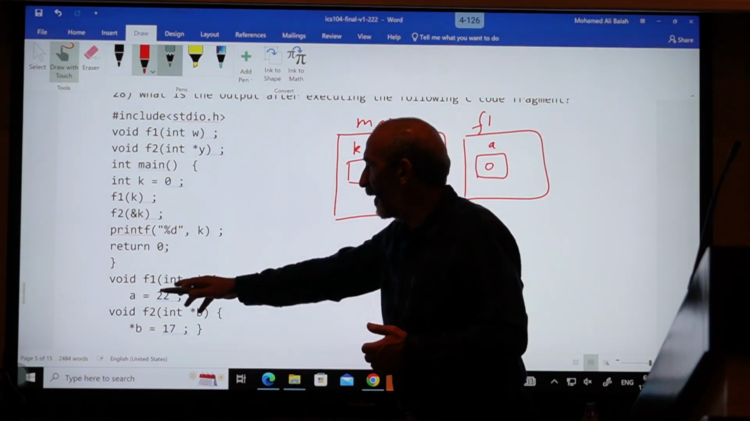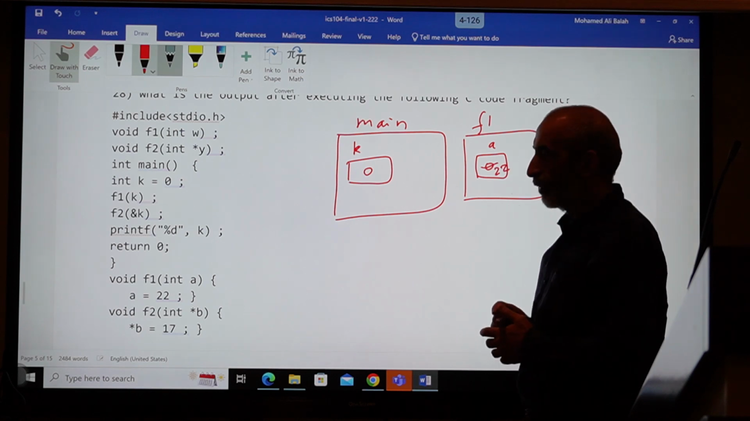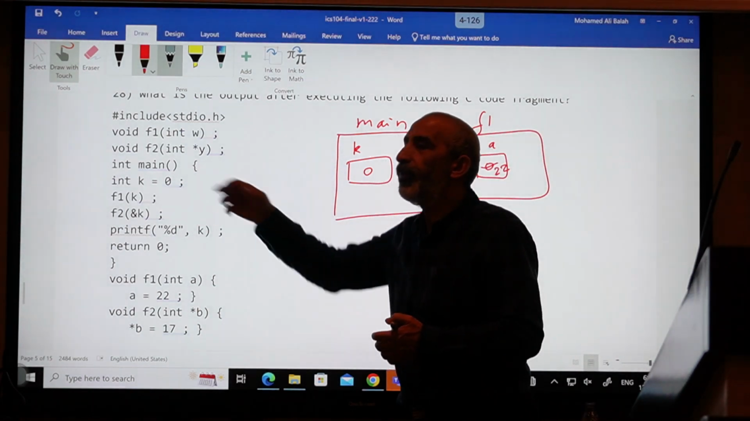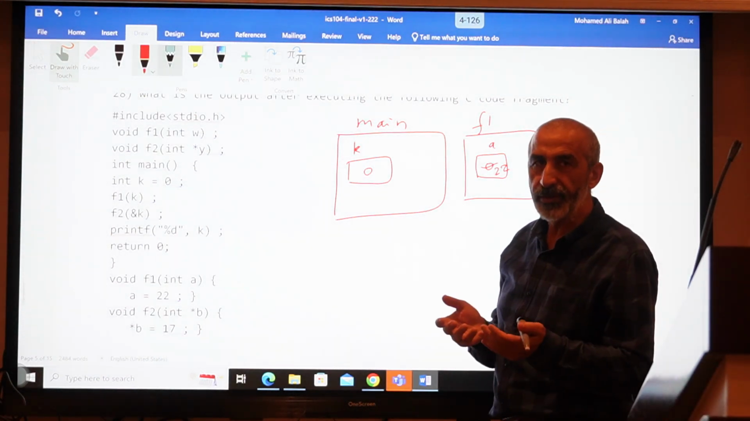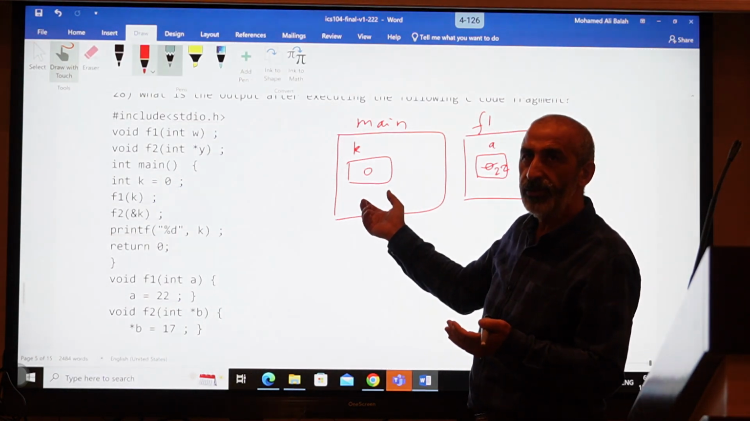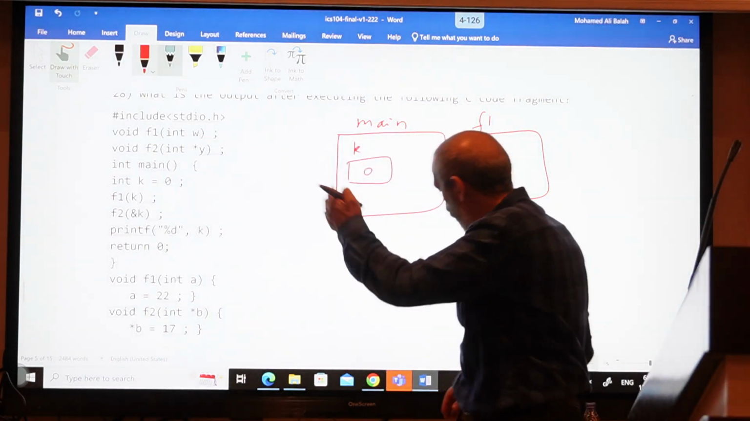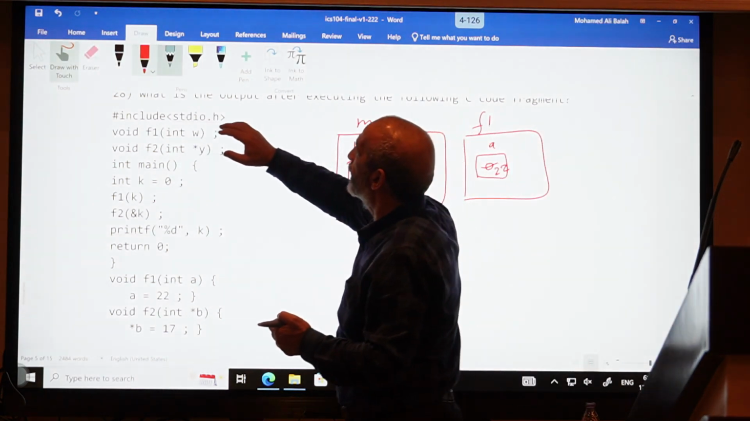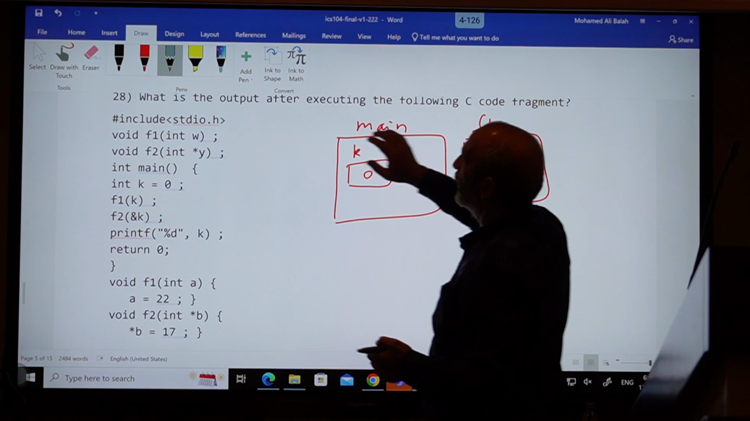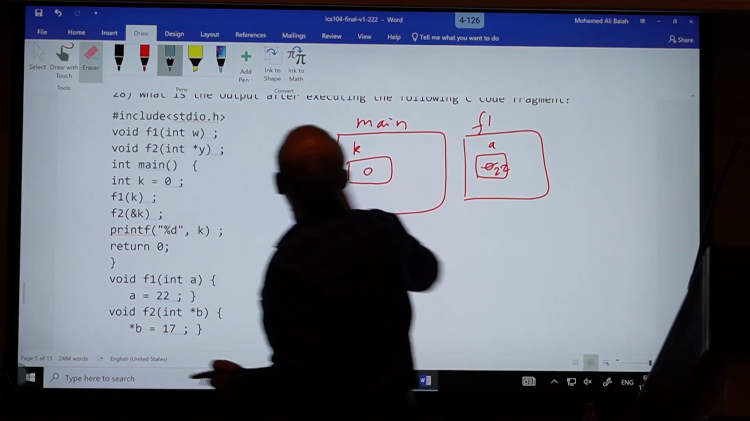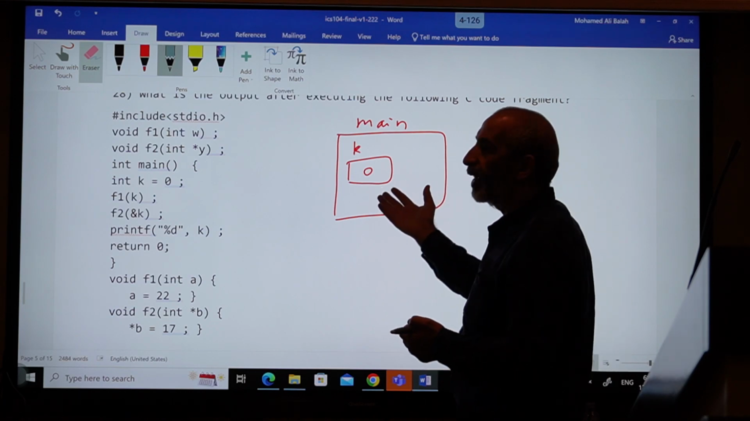Now we enter inside, and a becomes 22. Now we go back to the main. What happened to k? Nothing. Did k change? No, k did not change. When we go back, f1 will be deleted. So this part here, all of f1 will be deleted. Now we are back in the main.